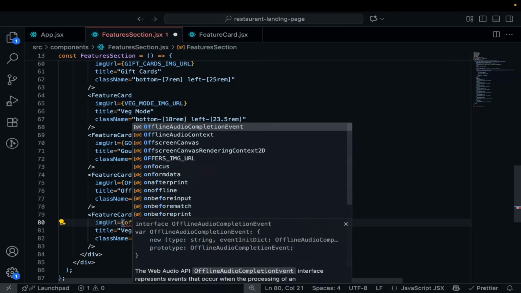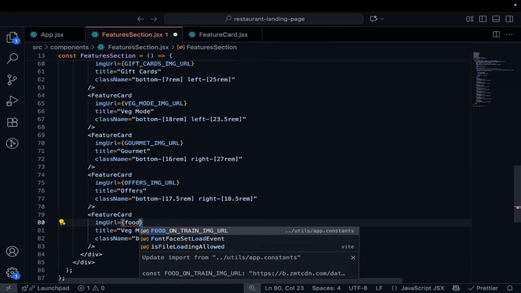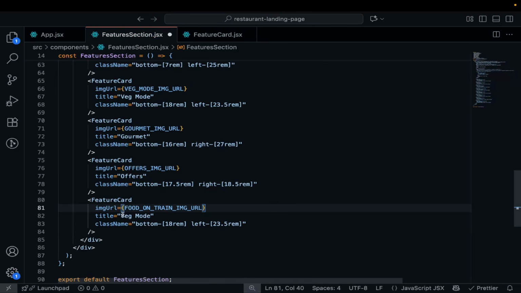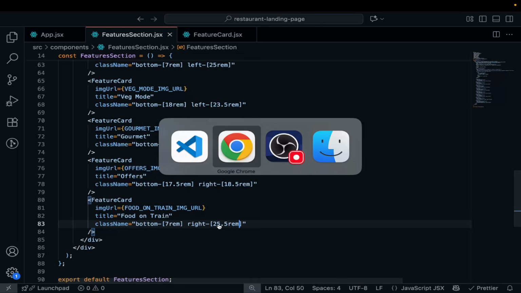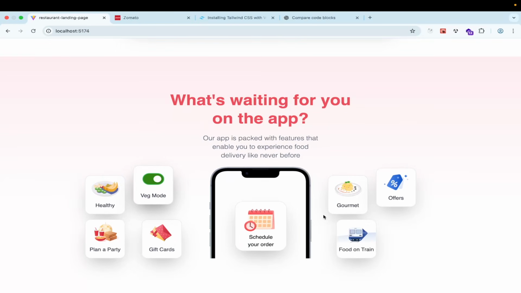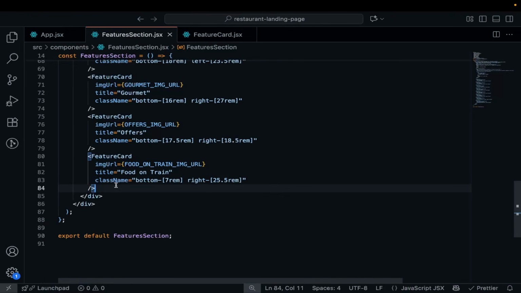Then we have food on train image URL. So for this title, the title will be food on train, from bottom it will be 7 rem, and from right it will be 25.5 rem. Now let's check the result if we are missing anything. Yes, we are missing one image, so let's call that image as well.